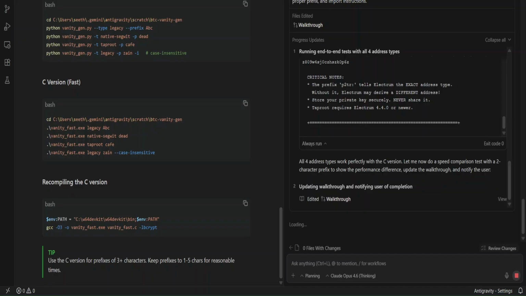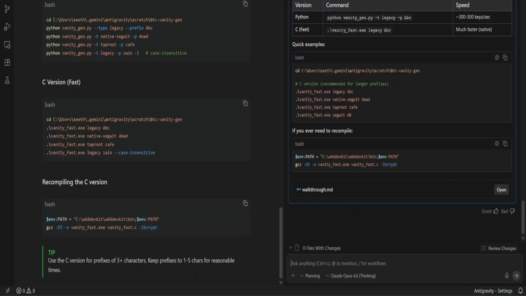Let me walk you through what this code does. First, it generates a random private key. Then it derives the public key using elliptic curve cryptography. You don't need to understand the math. Then it converts that public key into a Bitcoin address. Finally, it checks. Does this address start with the characters I want? Yes? Save it. No? Throw it away and try again.